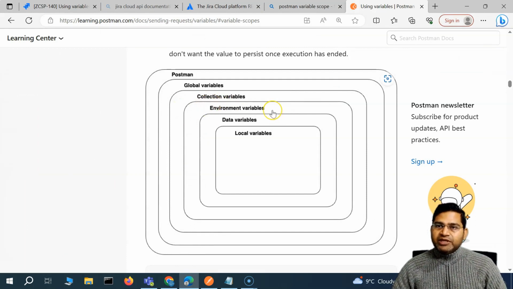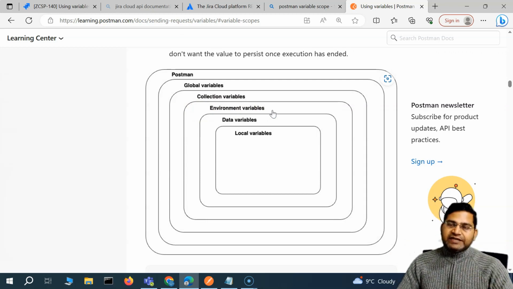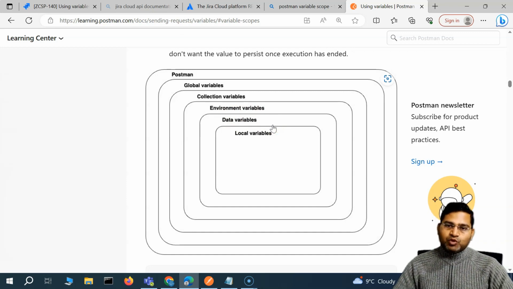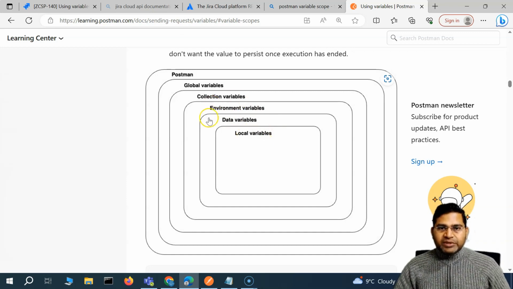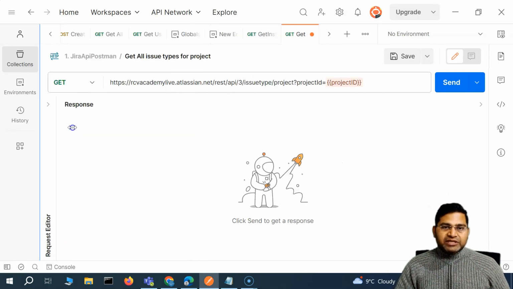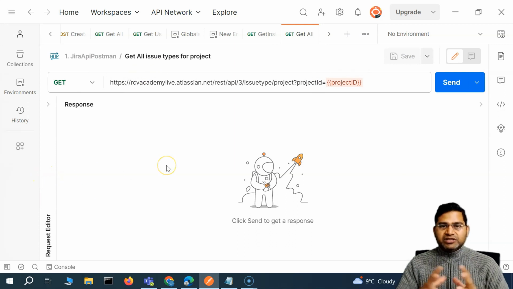Then you have the environment variable. For example, once we choose a particular environment, we'll be able to access all the variables that are defined at the environment level. Data variable: when we do data driven testing, we'll understand that, and local variable we'll understand more in the upcoming tutorials. So mostly, understanding global, collection and environment is very important, this hierarchy, and also where exactly we can use these variables. That's basically all about this video: understanding the hierarchy and where you can use these variables.